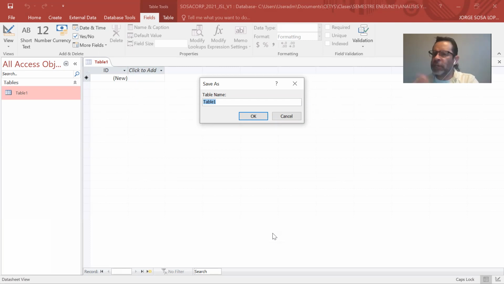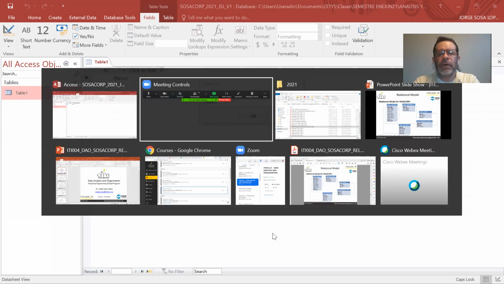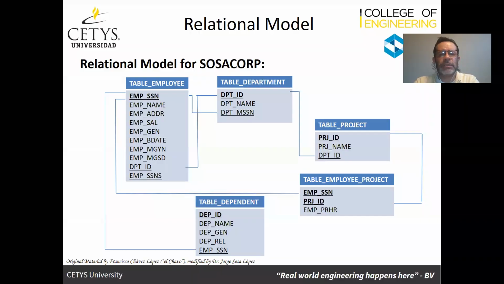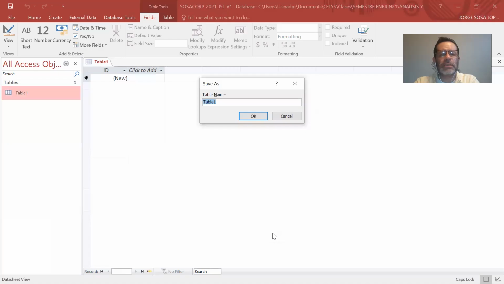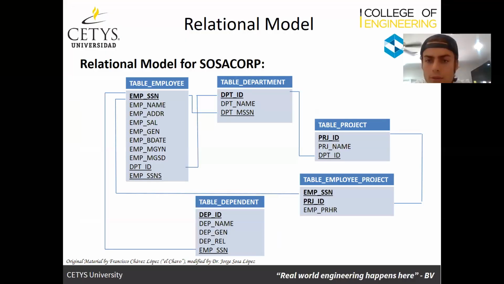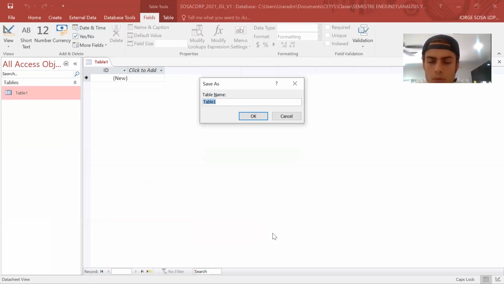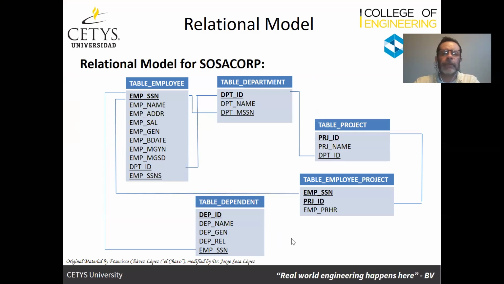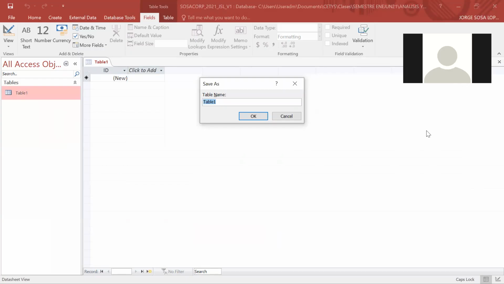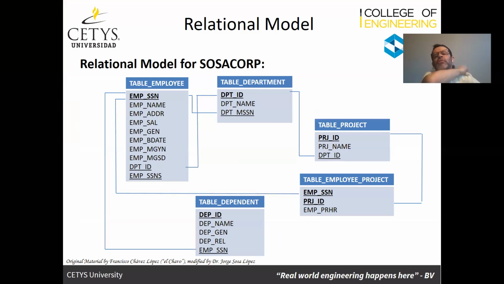Now, we're going to start creating our database. Just confirm something for me, please. When I do this, you guys can see that I'm switching the screen from Access to the SOSA Corp, right? Yes. Okay, good.